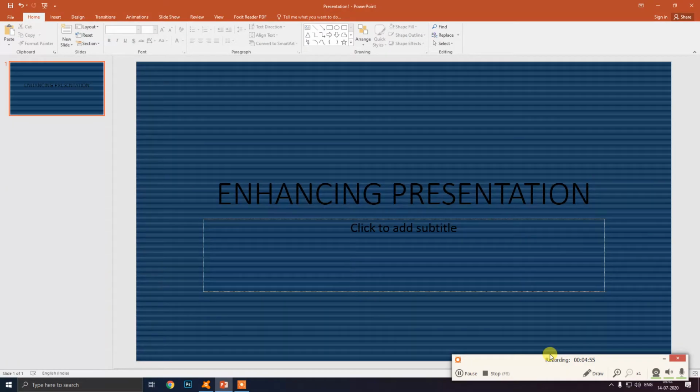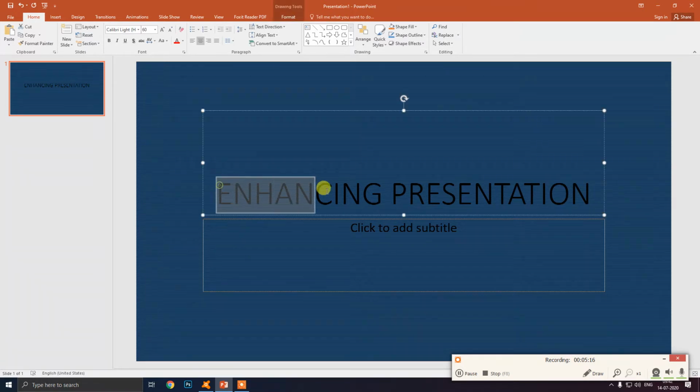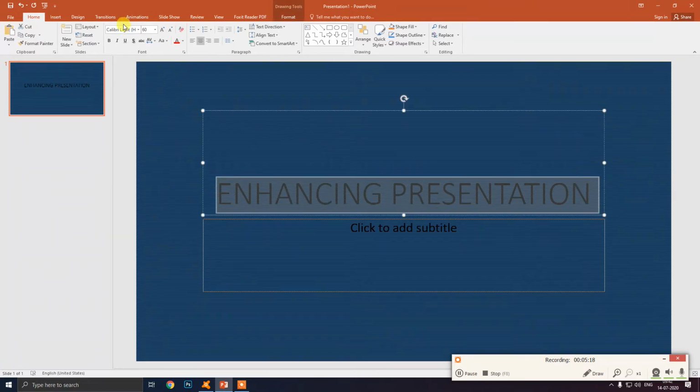Now we will learn to animate our object in the presentation. Object means, suppose I have written here "enhancing presentation", so it is treated as an object. I want to animate this object, so for that I will use the animation effects in Microsoft PowerPoint. Where are these animation effects? To give animation to this particular object, I will select it first, then I will go to the animation tab.